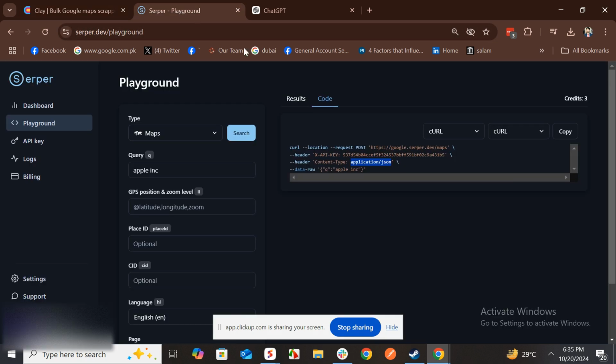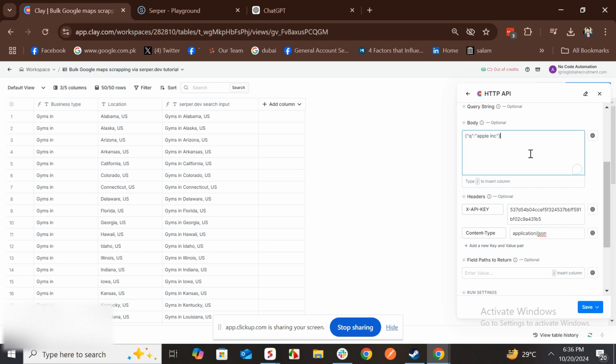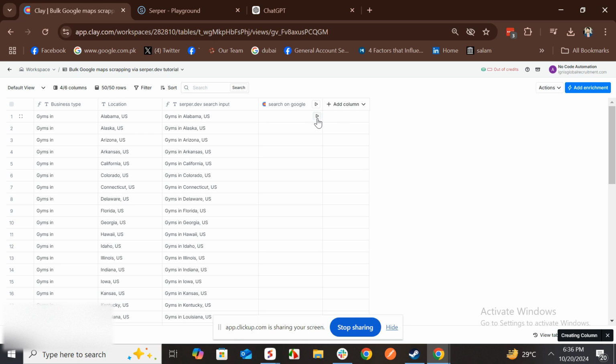Then we need to pass in the body, and this would be the body. Copy this and paste it in here, and just ensure to remove this one. Now I want to dynamically add the input. For the first row, the input would be this one, second row, this one, third row, this input. So instead of hard coding a value, I will dynamically add the column value here: Serper.dev search on Google. Okay, and I'm going to run it.